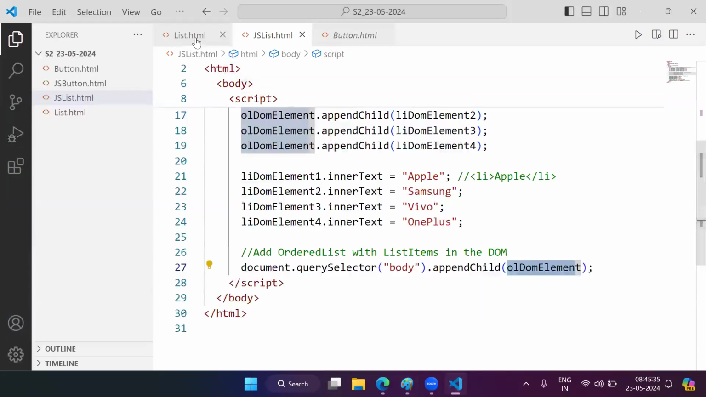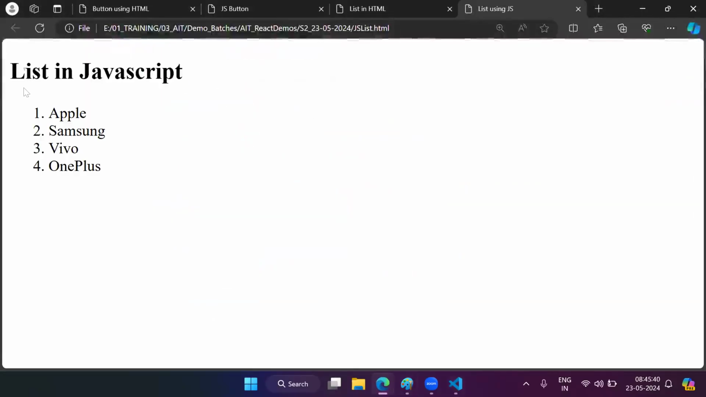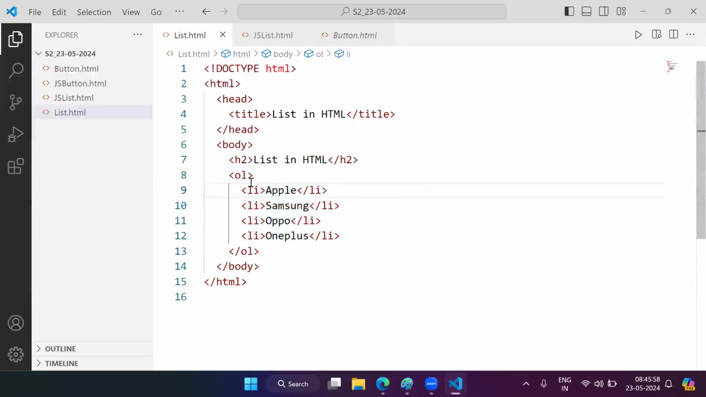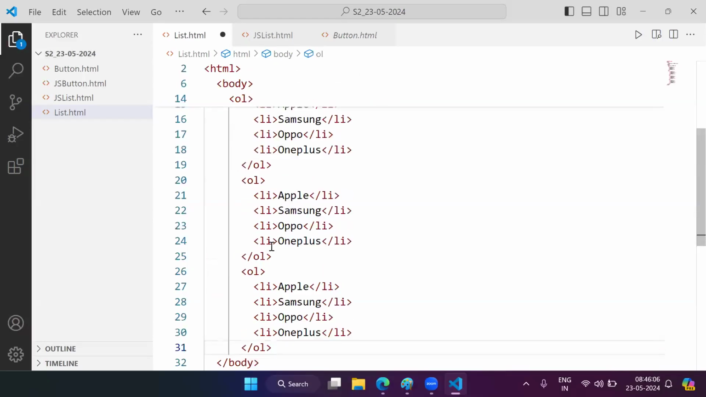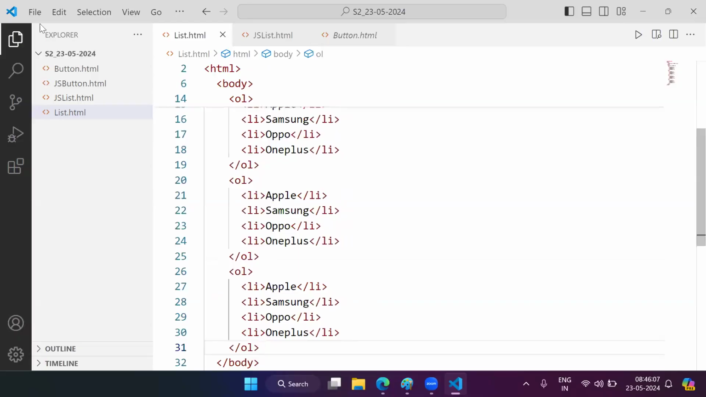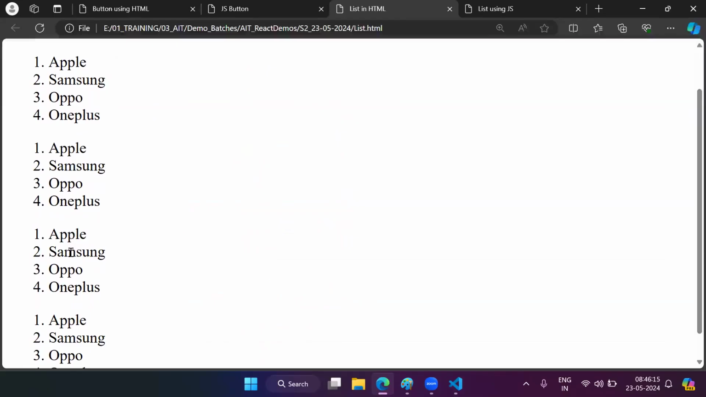Suppose suddenly my requirement got changed. Now my manager is saying, I want to show this list element 4 times. You are showing it 1 time here, like this, show me 4 times. If you want to show the same list element 4 times, what we do in HTML, we just copy this code and paste it 3 more times. So the moment you paste it 3 times, now if you save it, you get 1, 2, 3, 4.